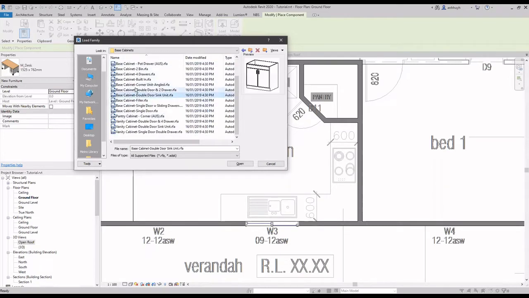Let's choose one that would look good. Usually for your kitchen, you'll be using the ones labeled as base cabinets. Later on, when we model the bathroom, we'll be using the vanity cabinets. So make sure that you use the base cabinets for the kitchen. I like to use these ones here. We'll start with the sink unit. This one is the sink unit because it has a bit of a gap for the sink. So let's open this up first.